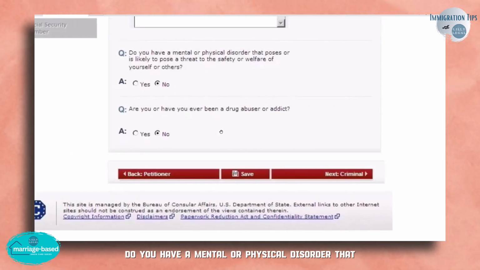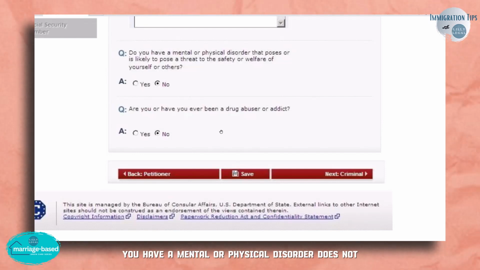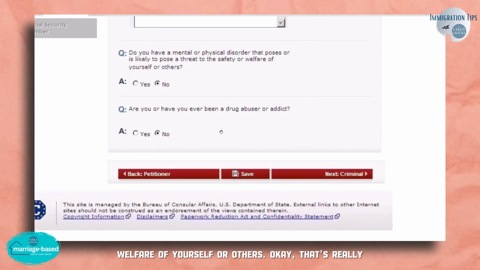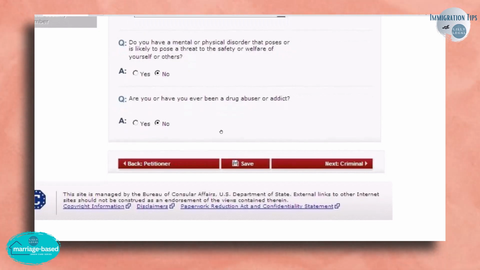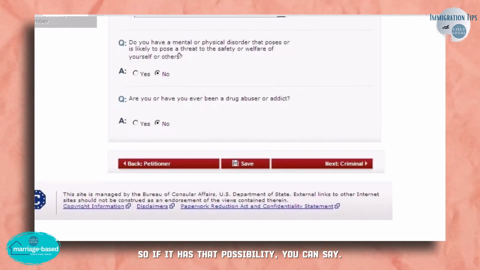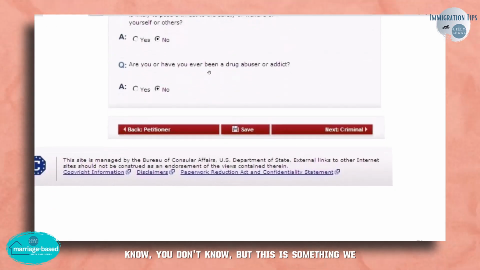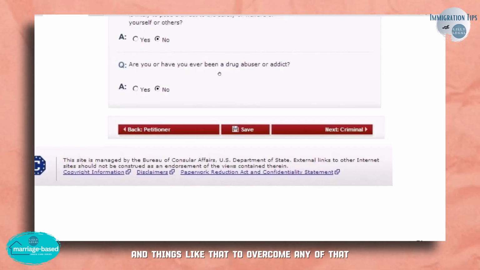Do you have a mental or physical disorder that poses, this is the important part. So just because you have a mental or physical disorder does not disqualify you. The important part to keep in mind is that mental or physical disorder has to pose or is likely to pose a threat to the safety or welfare of yourself or others. Okay, that's really important. Really, really important here. So if it has that possibility, you can say yes. This is a medical thing. So if you don't know, you don't know. But this is something we would talk to our clients about and make sure we have medical records or evaluations from doctors and things like that to overcome any of that issue.